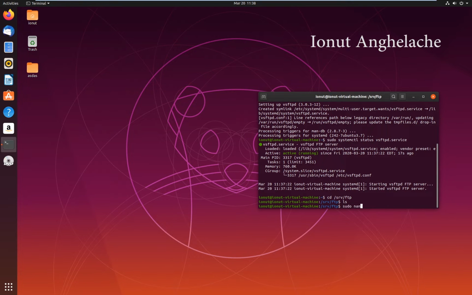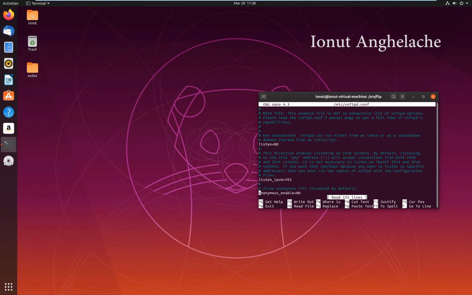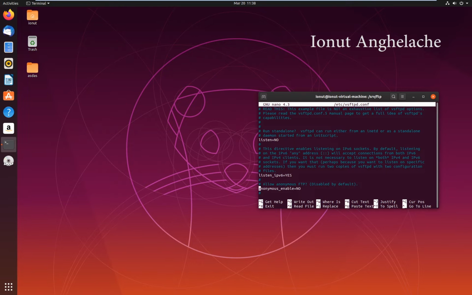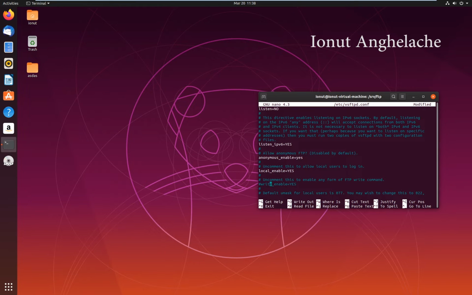So sudo nano. Nano is a text editor, which will allow you to edit the text inside of it. Sudo nano /etc/vsftpd.conf, and as you can see in here we have the whole configuration file of file transfer protocol. First of all, I want to enable anonymous, which means everyone can access the file transfer protocol, and second, I want everyone to be able to upload files, which means to write.